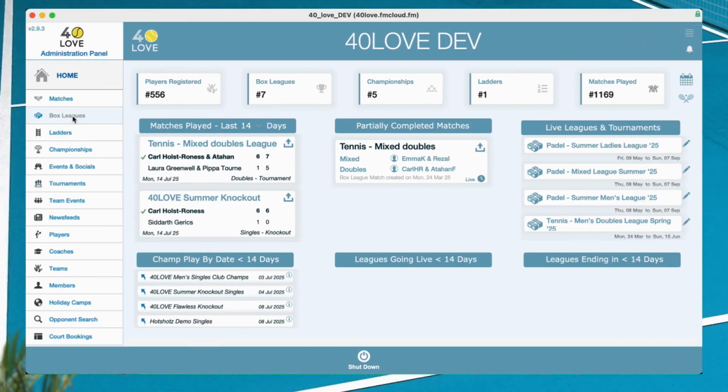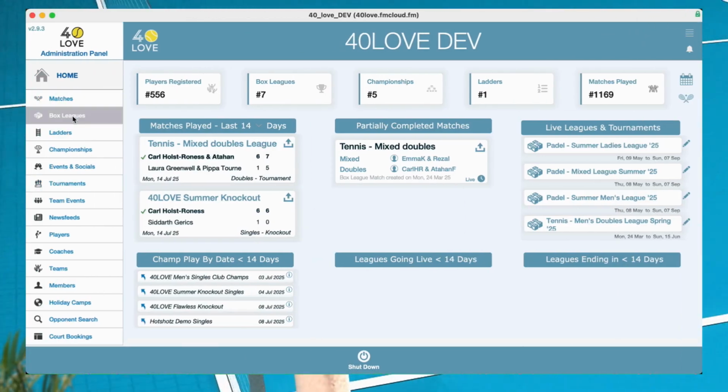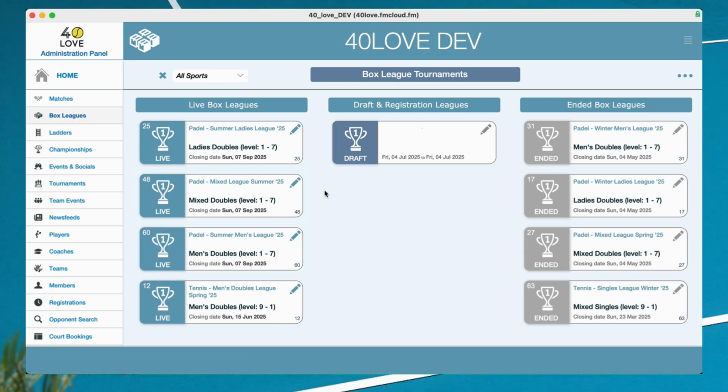So box leagues are probably the most used part of any tournament software, and they're likely the most popular kind of competition within tennis. 40 Love is no exception. Box leagues are easily our busiest type of tournament.